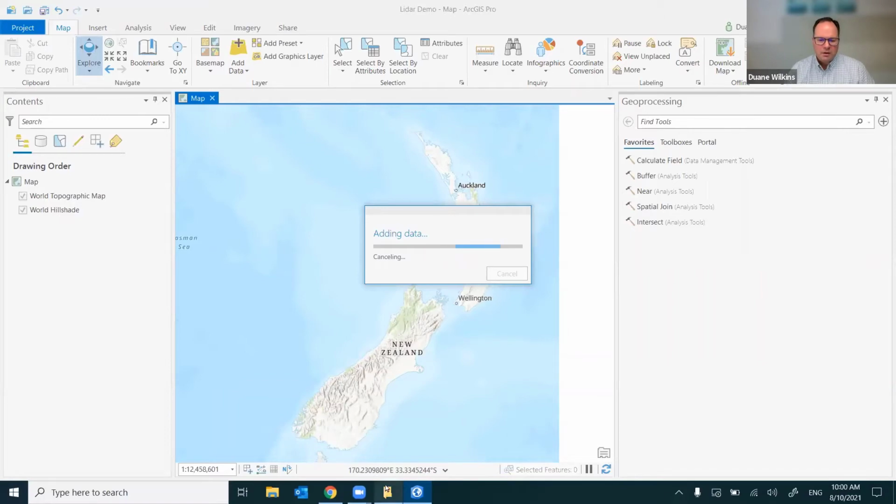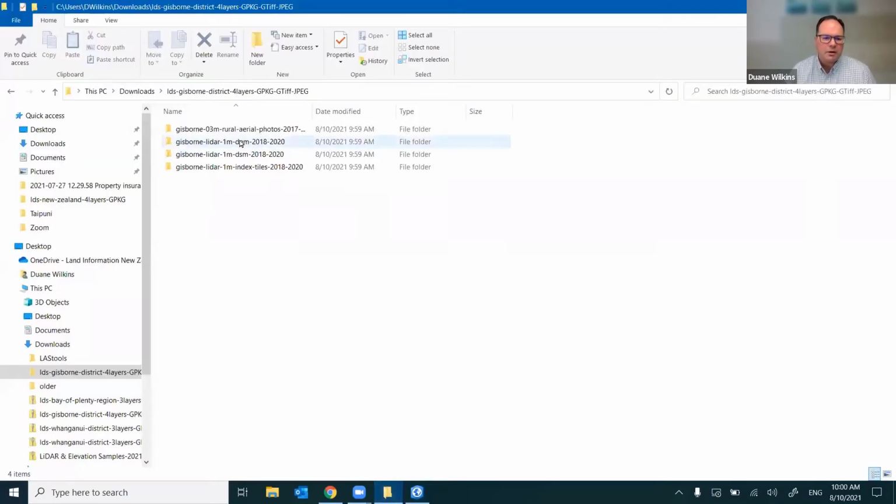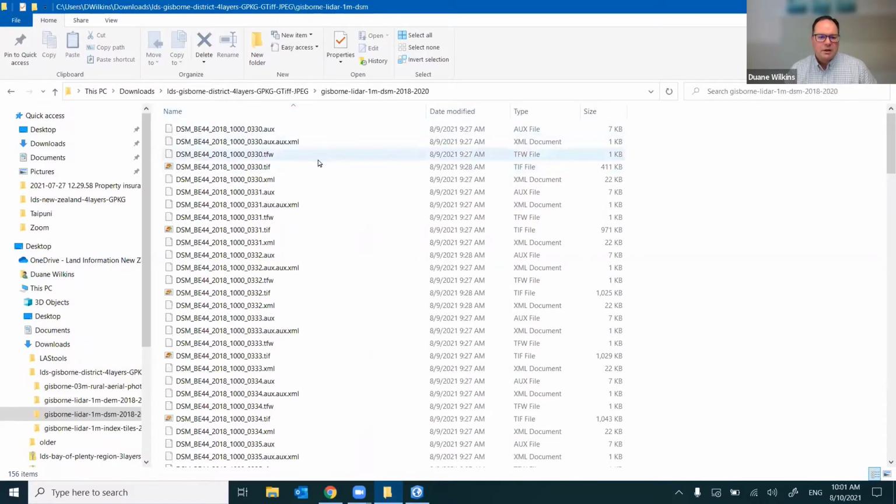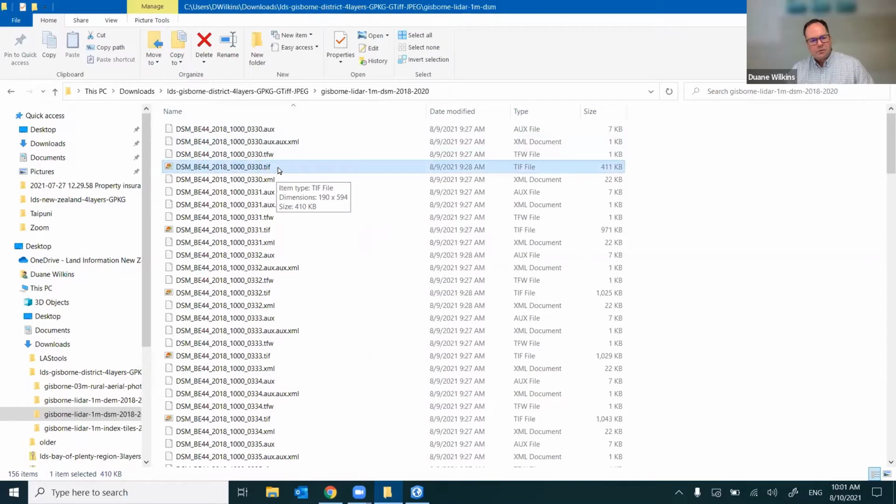Okay, while that is doing its thing, let's go in there and have a look at what this data is. So I unzipped that download folder. This is raw native as it comes from the LINZ data service. Here we've got the TIFF. So this is the image, or what I kind of refer to as the chessboard, a grid, a metric grid, each cell representing an elevation.